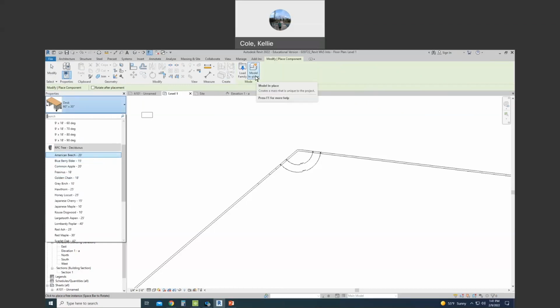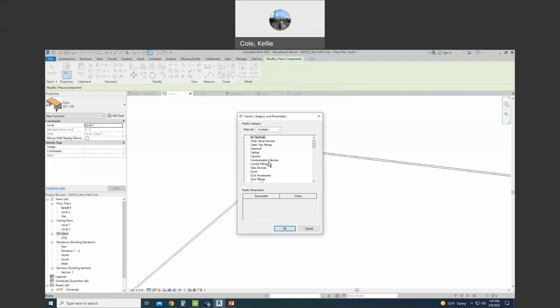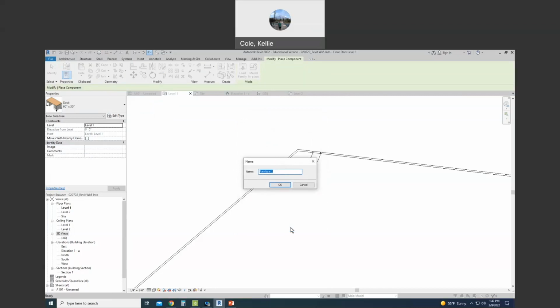I can also make my own furniture just like I did in SketchUp by going to Model in Place. So look in the middle of your ribbon. I've typed CM, middle of ribbon. Click model in place. And it's asking me, well, what are you trying to draw here? I'm just going to say that I'm going to draw furniture. So scroll down, touch furniture and hit OK. And then the name furniture 1 is fine.